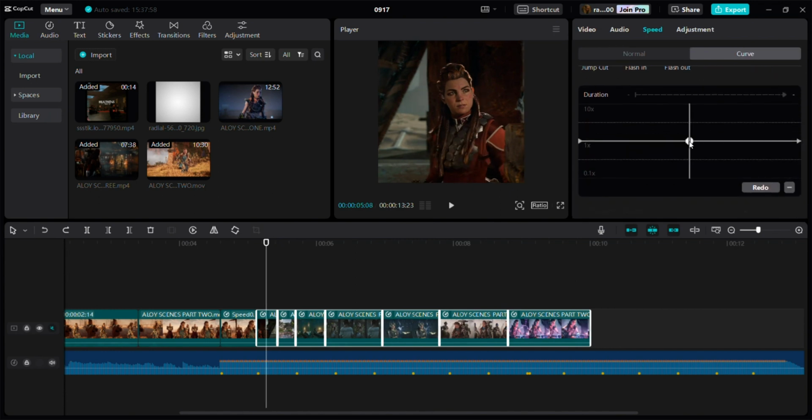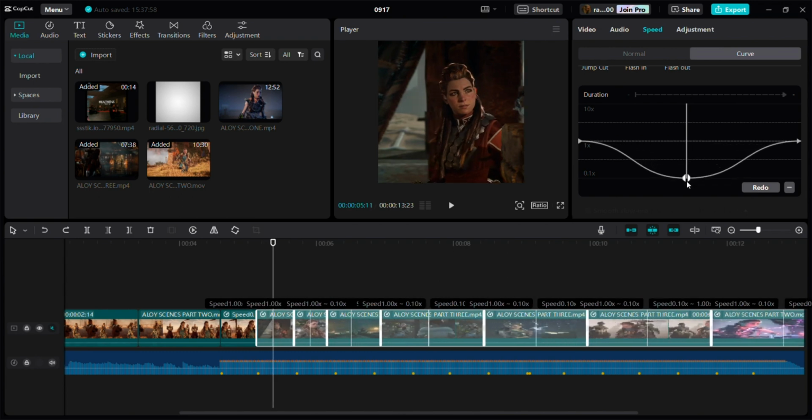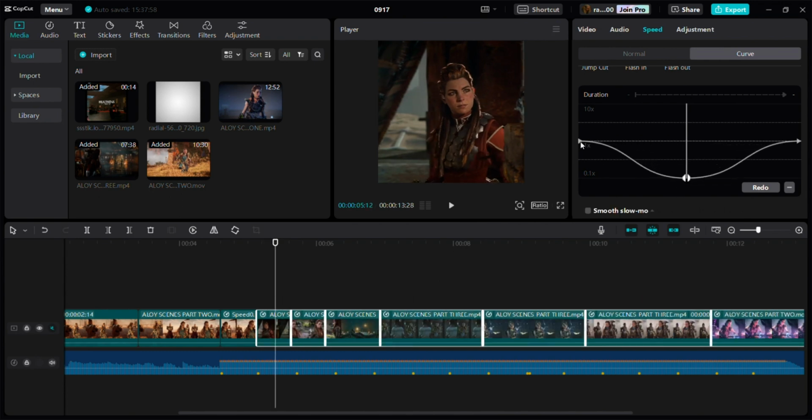So this is the curve. I'm going to go downward. It starts at normal speed and then going down, it's going to slow down, and then at the end of the clip it goes back to normal speed.